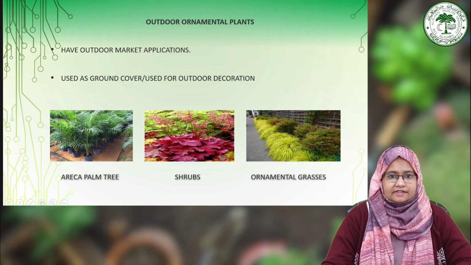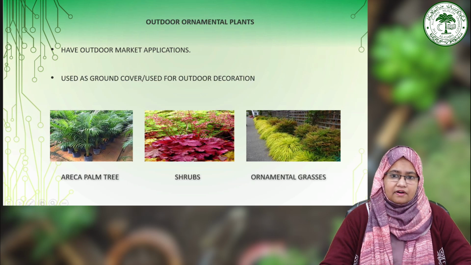We have already discussed that outdoor ornamental plants have outdoor applications, used as ground cover or for outdoor decorations, like trees, shrubs, seasonal annuals and perennial plants, and ornamental grasses. Like in this image, we can see areca palm. These are the shrubs and ornamental grasses.